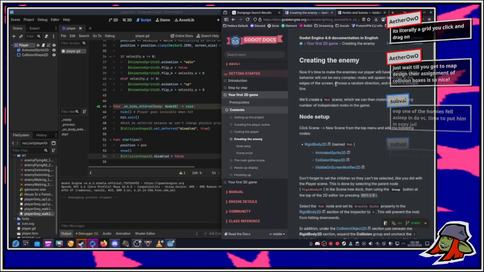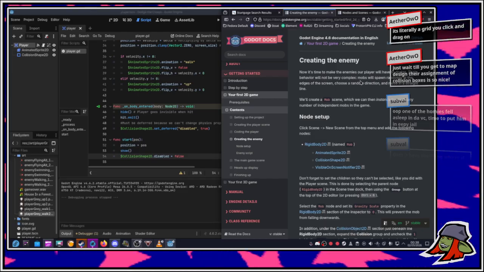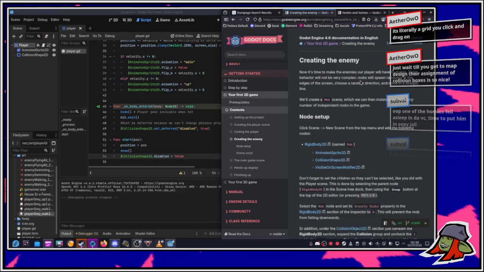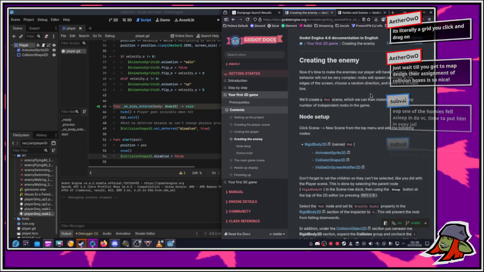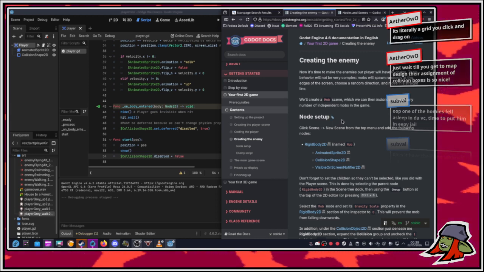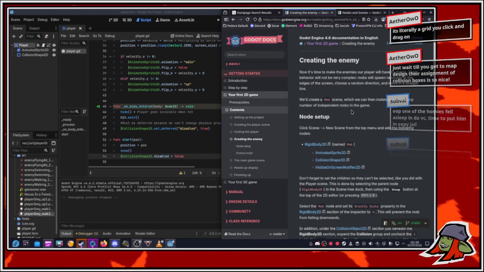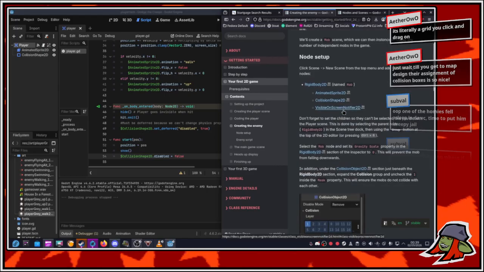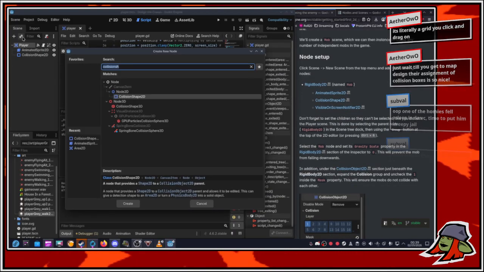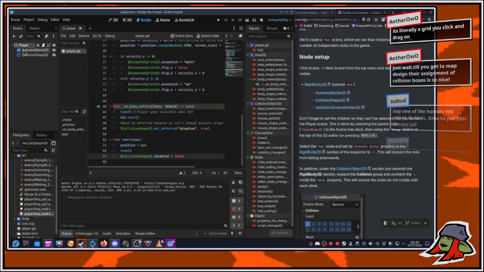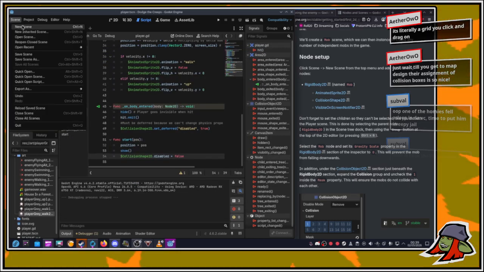Creating the enemy! Now it's time to make the enemies our player will have to dodge. Their behavior will not be very complex. Mobs will spawn randomly at the edges of the screen, choose a random direction and move in a straight line. We'll create a mob scene, which we can then instance to create any number of independent mobs in the game. Ah, up here, scene, new scene.